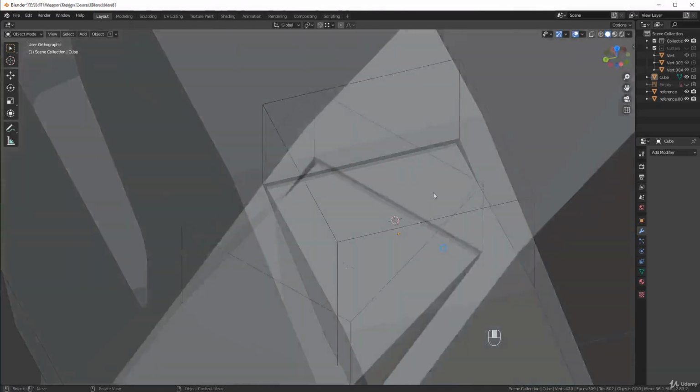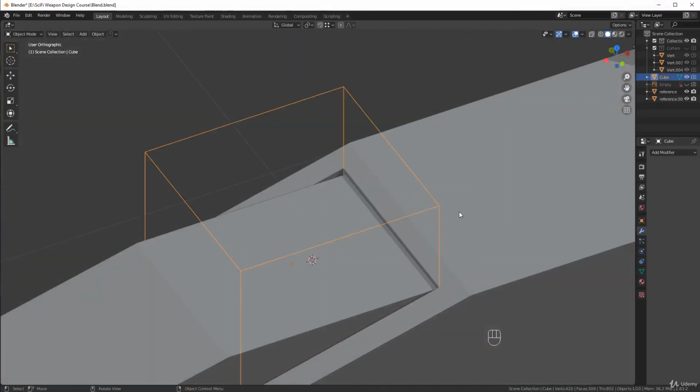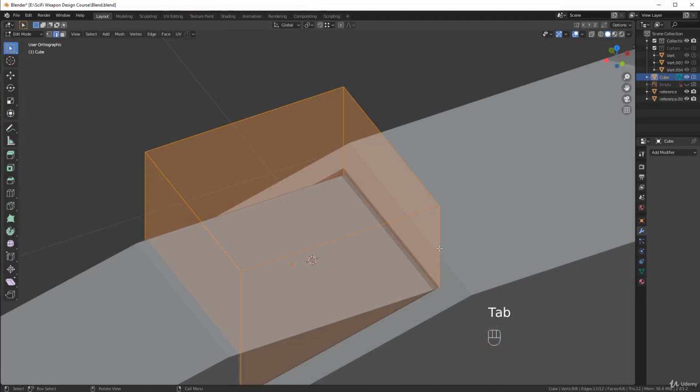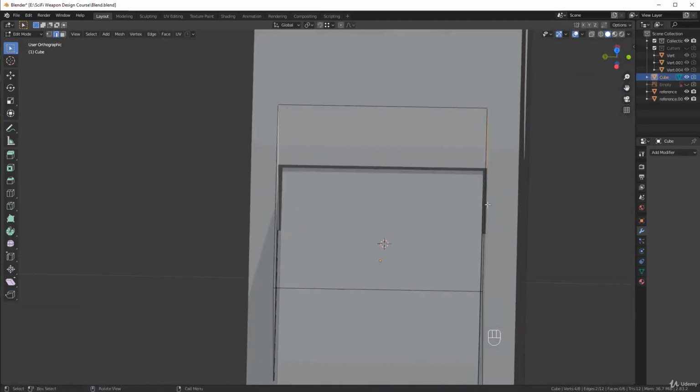Like that maybe. And then just for extra aesthetic purposes, I'm going to tab into edge mode, select these two edges, and then let's add a nice bevel here.